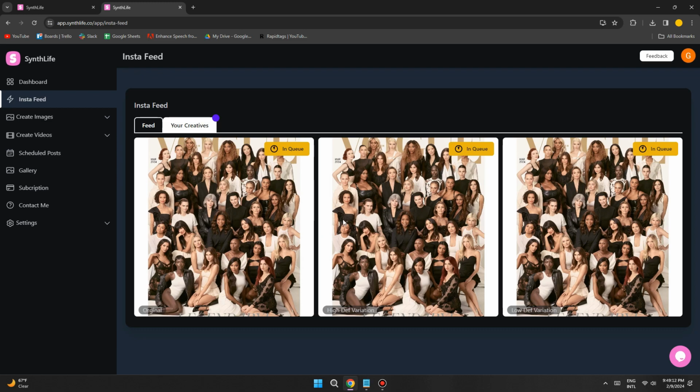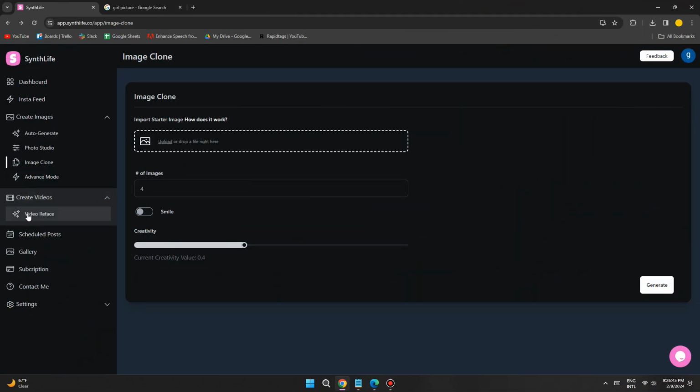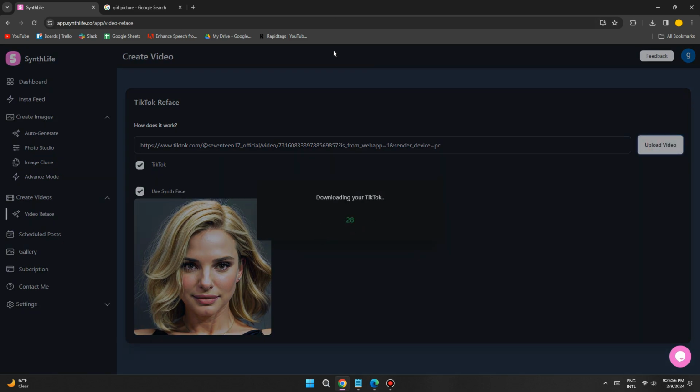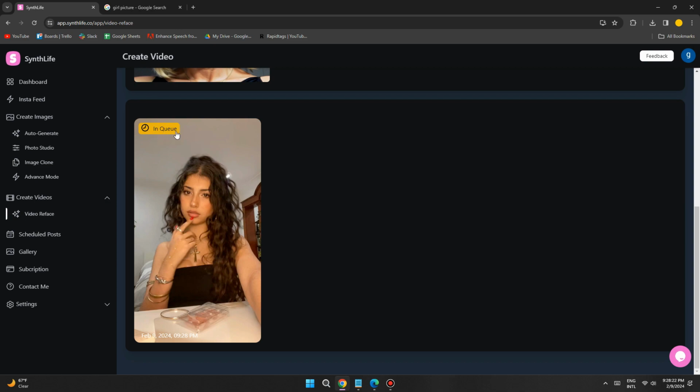Finally, we're going to show you how to create videos of your AI influencer. Click Create Videos, then press TikTok Reface. You'll need a TikTok video link to reface, then paste the link. In this box, you can either choose to use your synth's face or a custom face. I will choose my synth's face, then press Upload Video. It will begin generating your video. Be patient because this may take a few hours. As you can see, our video has been queued. When it's done, you can see it.